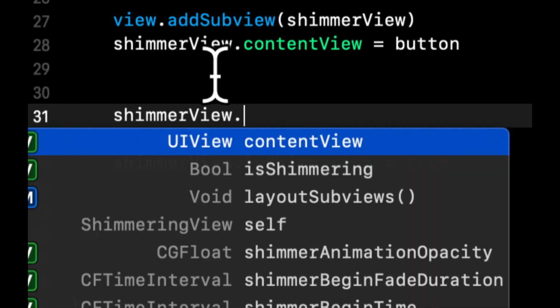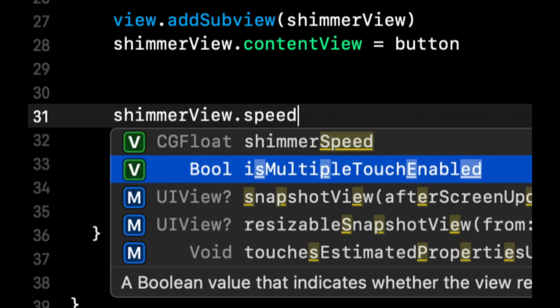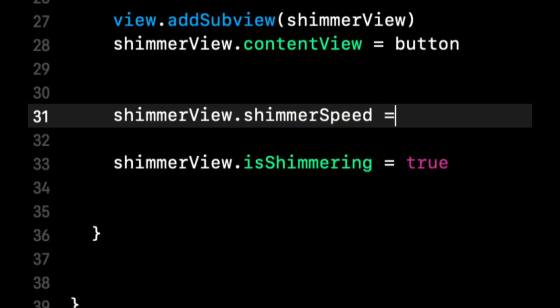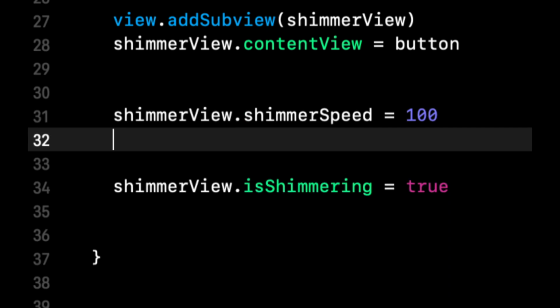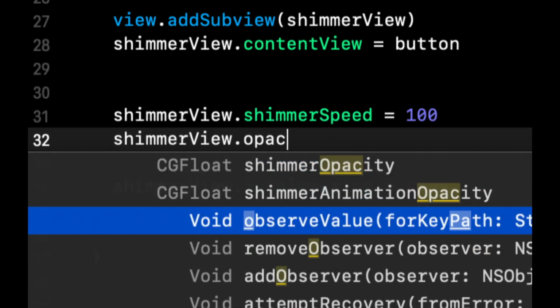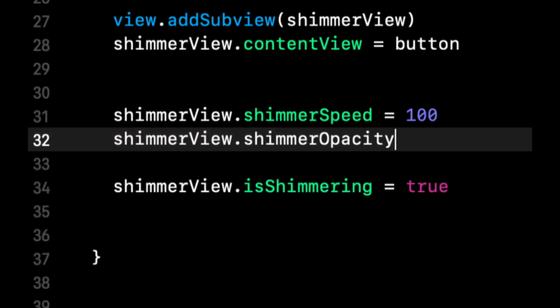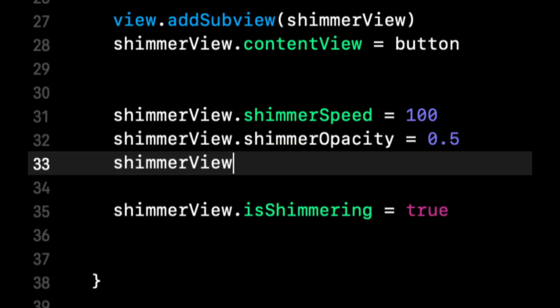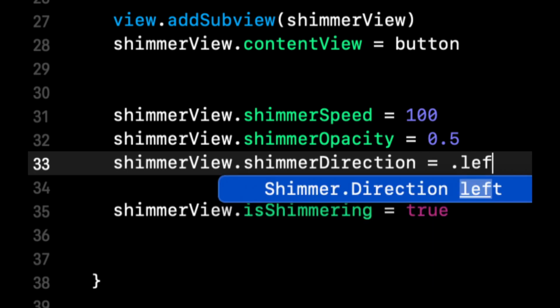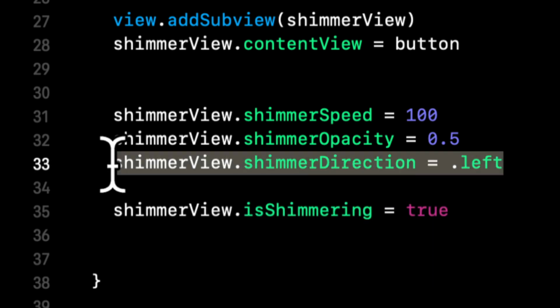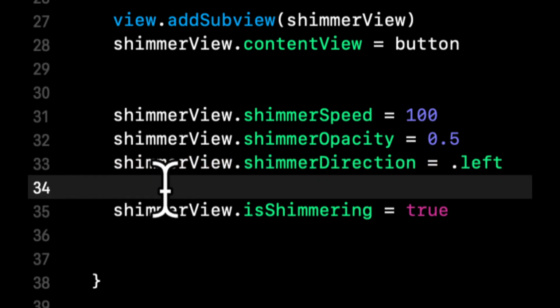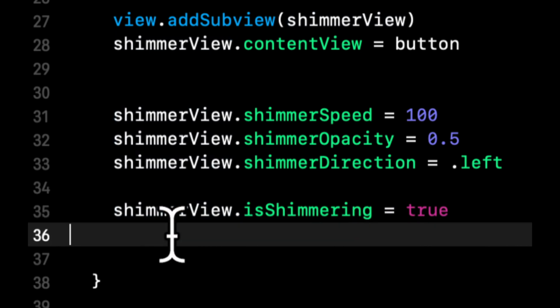We can do things like shimmer speed, and I believe default is 230, which is a very strange number for them to pick as a default. So we're going to stick with 100. We can also do a shimmer opacity. We can do shimmer direction. Let's do left. And sometimes I've noticed the shimmer direction actually doesn't always apply. And maybe I've done it incorrectly in the past, but make sure you set the direction before you start shimmering.